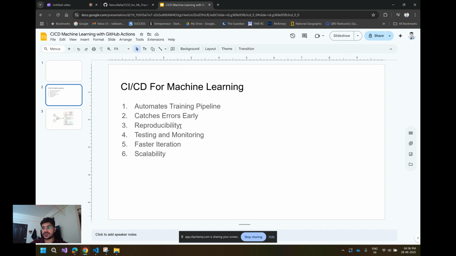Third thing is reproducibility. It will ensure that models can be rebuilt and retrained exactly the same way, enabling reproducibility of results. Fourth thing is testing and monitoring. It allows automated testing of new models before deployment to check for issues. Then faster iteration: new models or versions can be quickly retrained, tested, and deployed in an automated fashion with CI/CD, so there is no manual triggering or manual intervention.